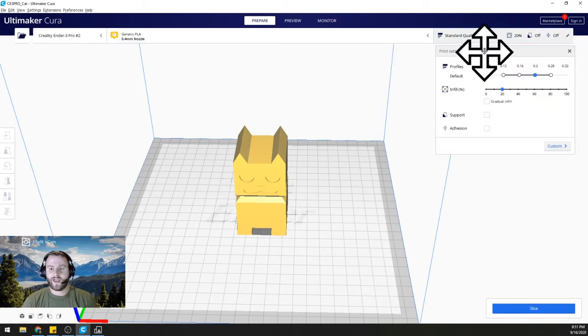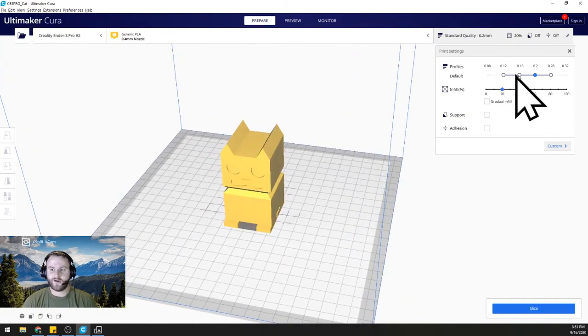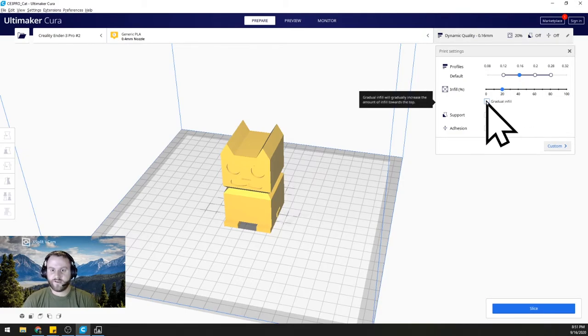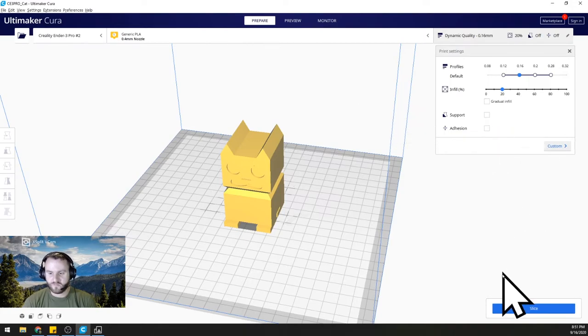And then over here, we have our basic print settings. This just keeps it super simple. It's, you know, how good of quality do you want it? Do you want it very fine quality? Do you want it not very fine quality? How much infill do you want? So let's say we're going to do middle of the row, which is 0.16. We're going to do 20% infill, gradual infill. That's a nice thing you can do. It's up to you. Support, adhesion. We're just going to slice this and see what it says.